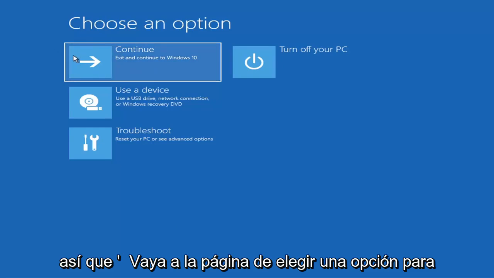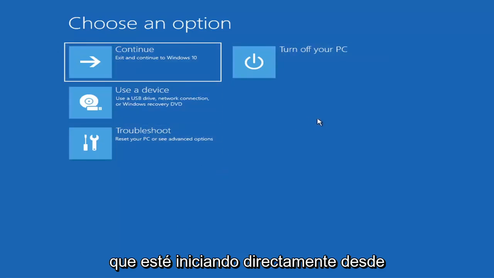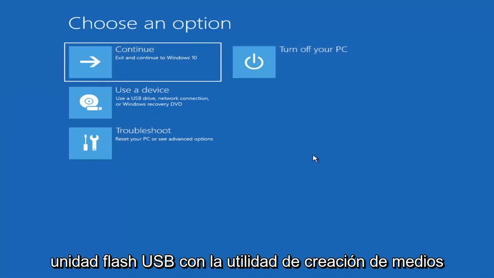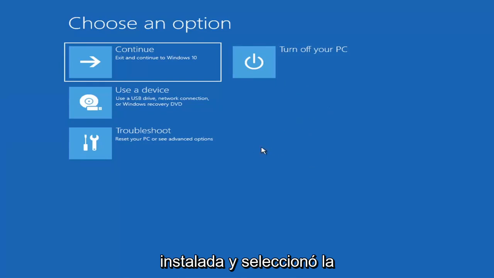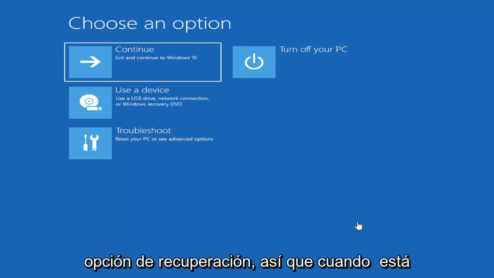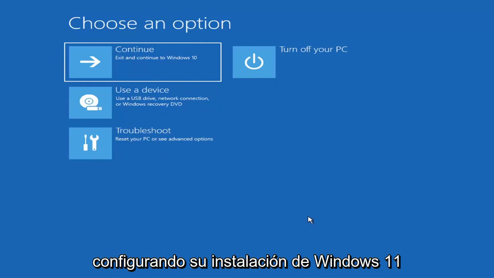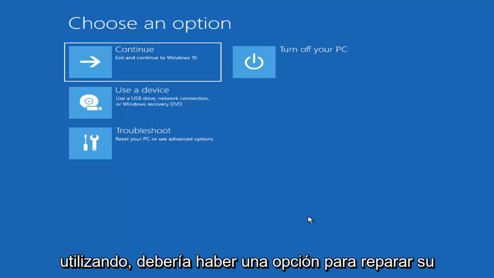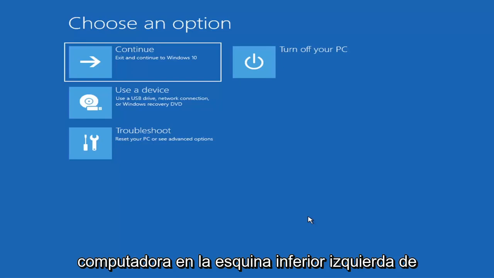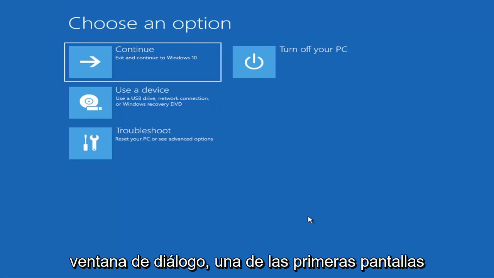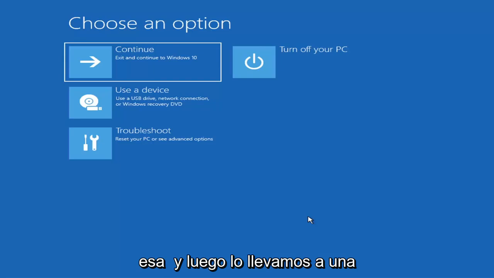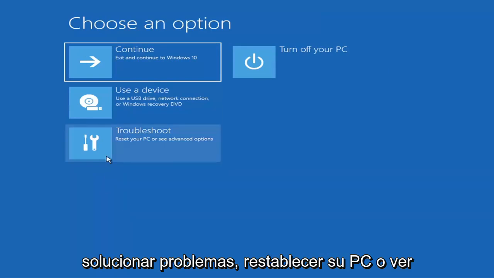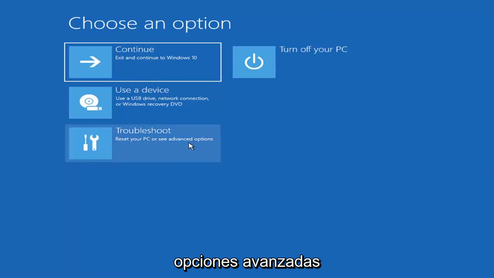So we're on the Choose an option page. These will look very similar whether you're booting directly within Windows itself or if you're plugged into a USB flash drive with the media creation utility installed and you selected the recovery option. When you are setting up your Windows 11 or Windows 10 installation, depending on the drive you're using, there should be an option to repair your computer in the bottom left corner of the dialog window, on one of the first screens that comes up. You select that and it takes you to a troubleshooting screen like you see here. And you want to select Troubleshoot, Reset your PC, or see advanced options.